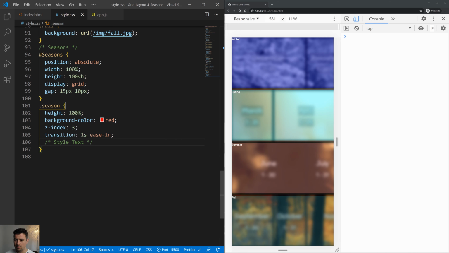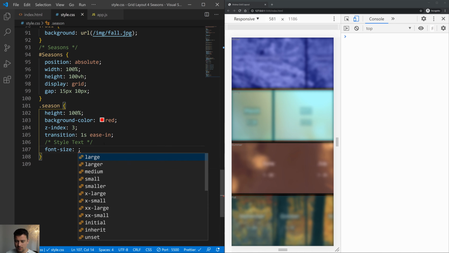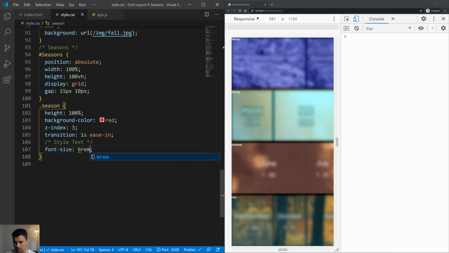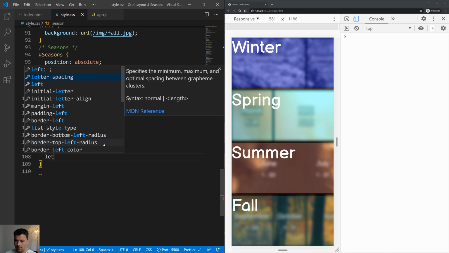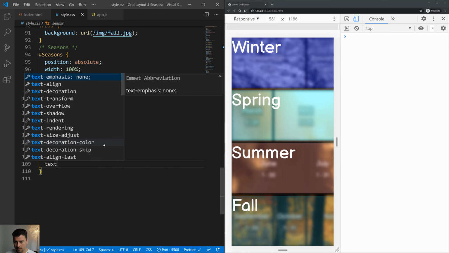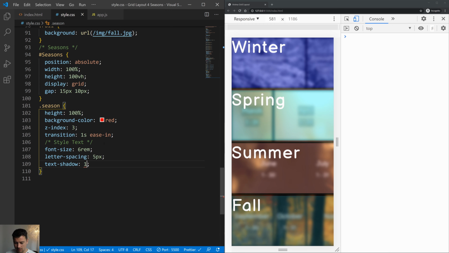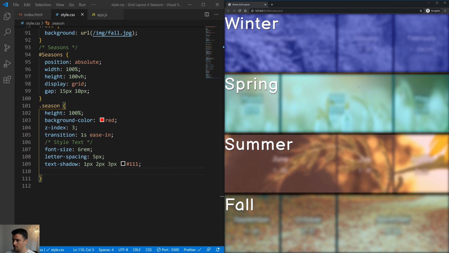And now let's go back into our CSS and start styling the text. So first of all, I'm going to increase the font size. So obviously this is far too small, to 6 rem. And I'll also give it a letter spacing of 5 pixels. And a text shadow, in order to pop out a bit, of 1 pixel, 2 pixels, 3 pixels, and hash 111. Okay. So let's take a look at this.